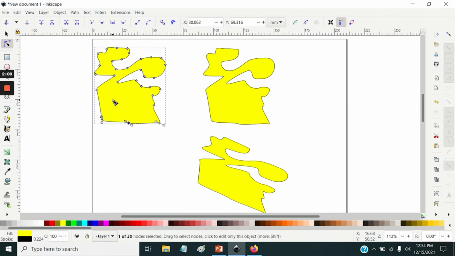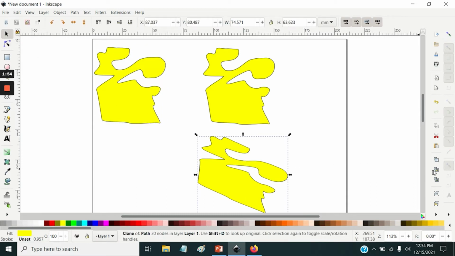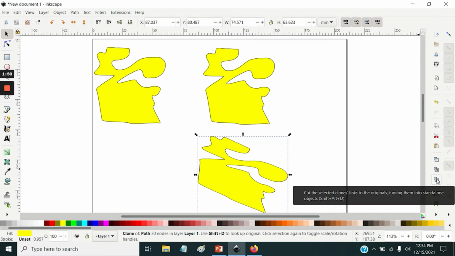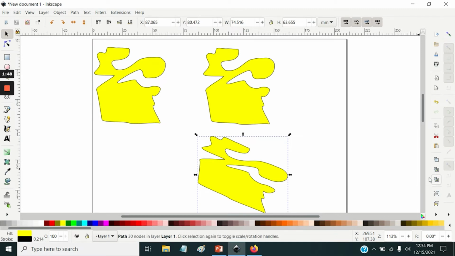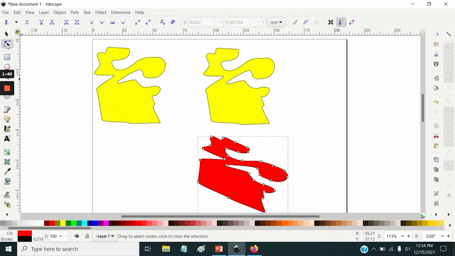If you wanted to break that tie, you can go ahead and select a clone, and next to the cloning command is the command to break the clone link. And once you click on that, the clone becomes its own individual object. And you can go ahead and change its color and edit its path.